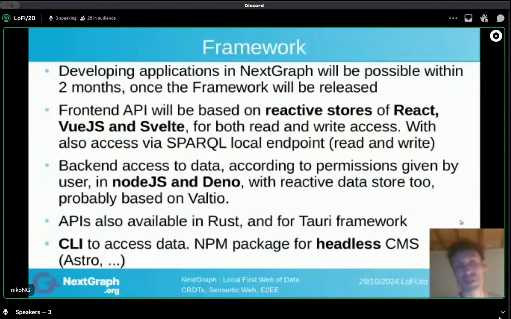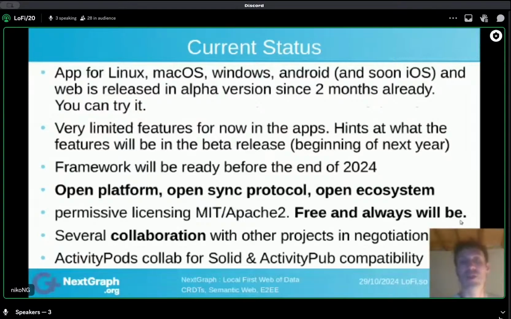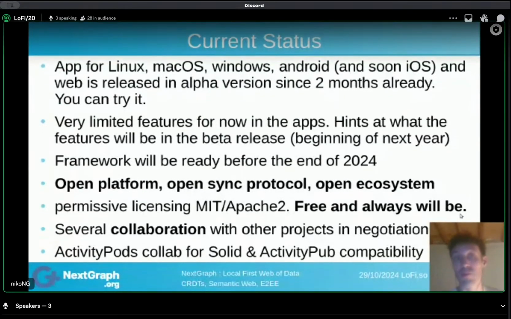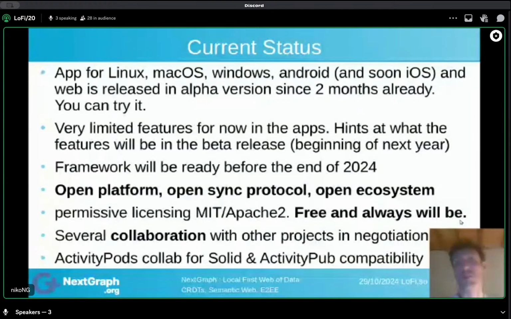The framework will be ready in 2 months, as I said, and as for the current status, you have the app you can try. We have native apps on Linux, macOS, Windows, and Android, and soon iOS. And it's an open platform, an open sync protocol, an open ecosystem. We are welcoming everyone to talk with us if they want to integrate end-to-end encryption and CRDTs in their application. And we are in talks with several other projects for collaboration, and we just published the Activity Pod collaboration, which will bring Solid and ActivityPub compatibility.